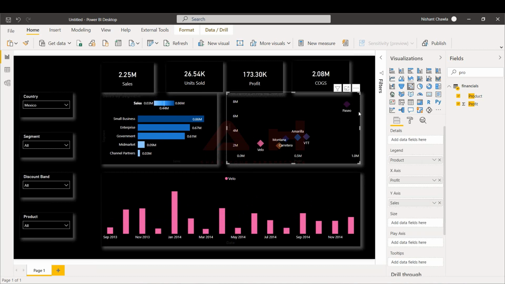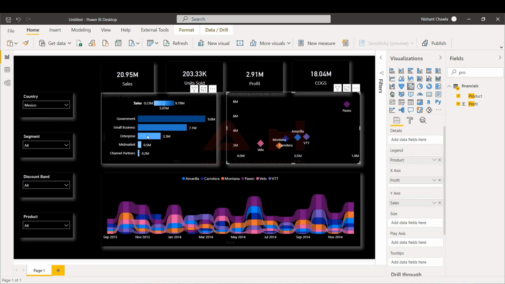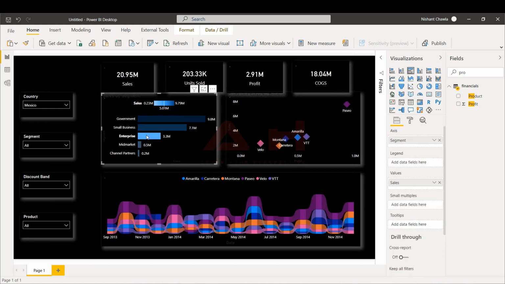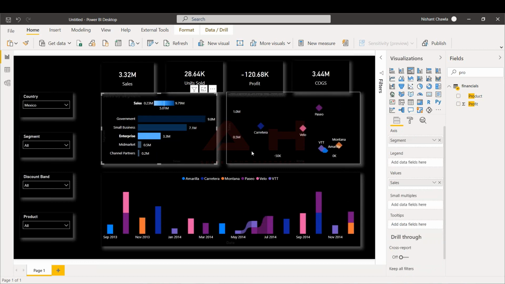So depends again on requirement to requirement. This is my personal favorite. I always click this on because it genuinely changes the context of your report to whatever you select. Now I've selected Velo. I can select anything from my report and everything would be filtered by that. This is enterprise. This is all enterprise. Isn't it cool?